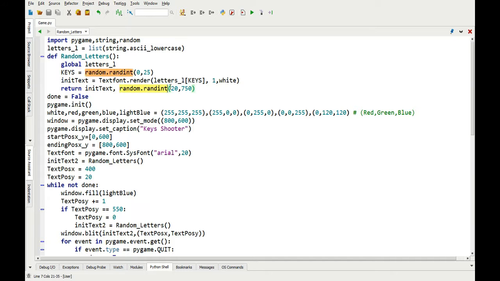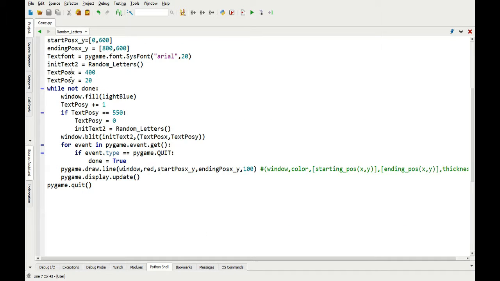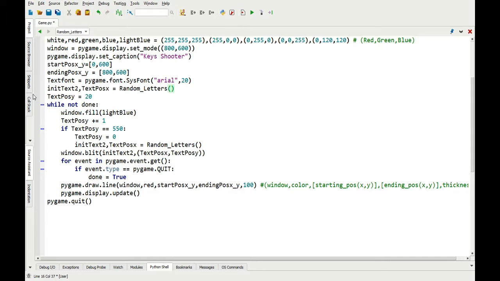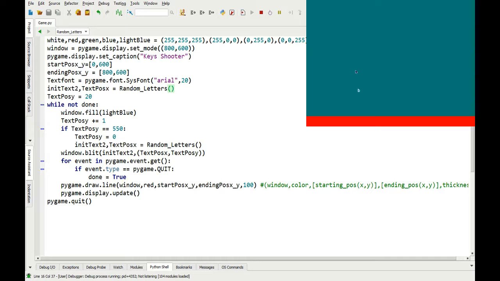So now the second variable that the random letters returns will be the position, the text position X. So let's assign this one to this one, text position X, and we do not want to forget that we have started with that also. So let's try this one. So now we can see we have successfully done it, because the letters are popping from everywhere.